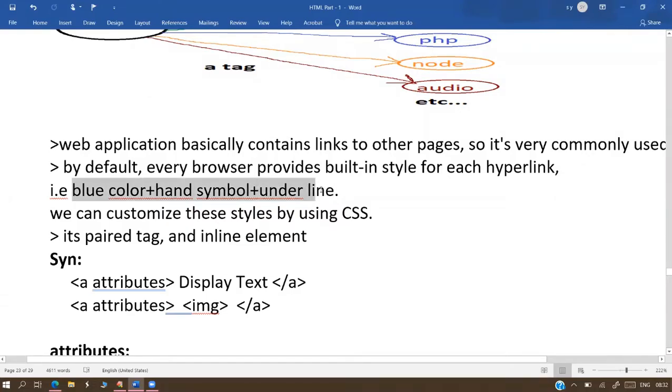So by default, the anchor tag appears with these three settings: one is the blue color, second is the hand symbol, third is the underline. These are the default settings or default appearance of the anchor tag. But we can customize this by using CSS, because on some websites we get anchor tags in the same format, but on some websites in a different format.